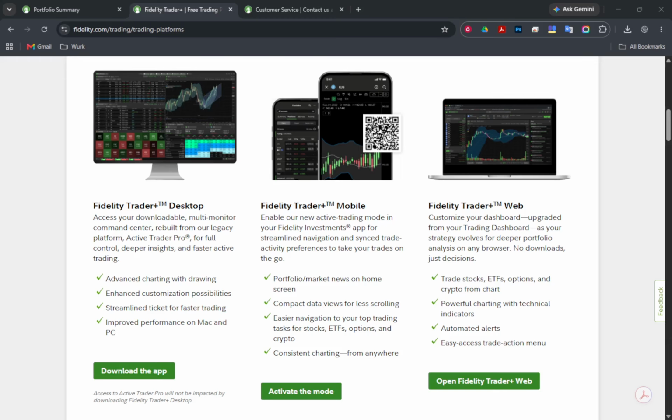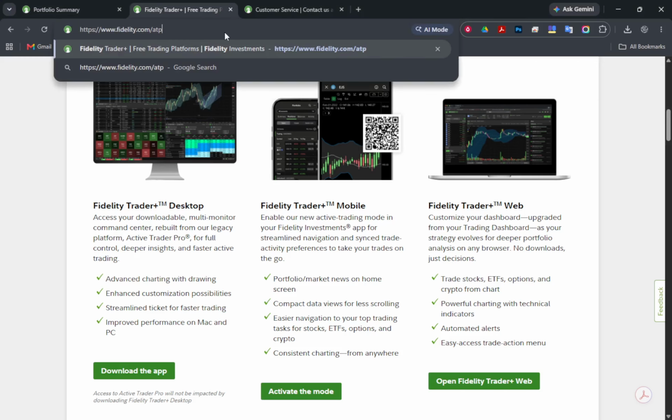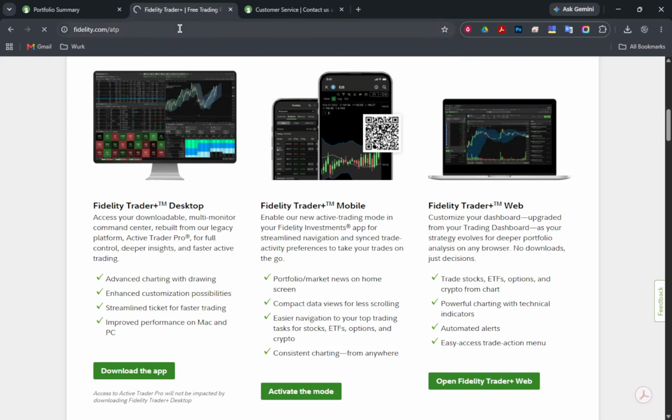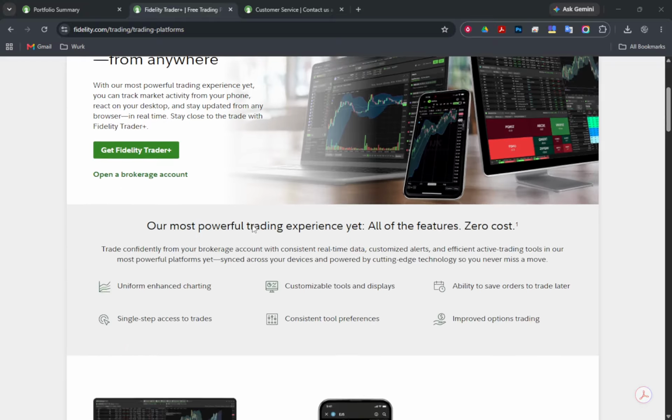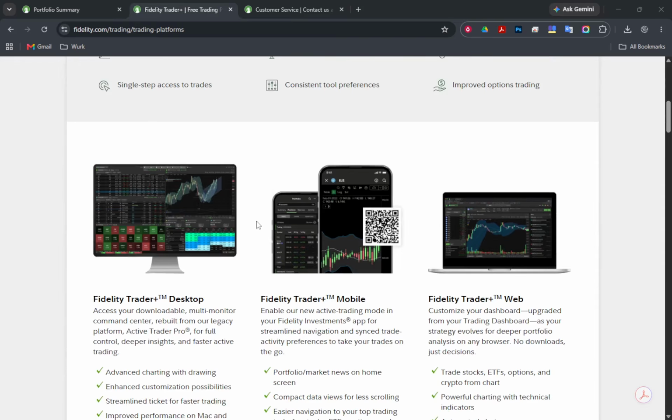Let's start by heading to the official download page. Open your web browser and enter the following URL: www.fidelity.com/ATP. Once you're there, you'll find yourself on the download page specifically designed for Active Trader Pro. This is the gateway to accessing all the powerful features that Fidelity offers for active trading.